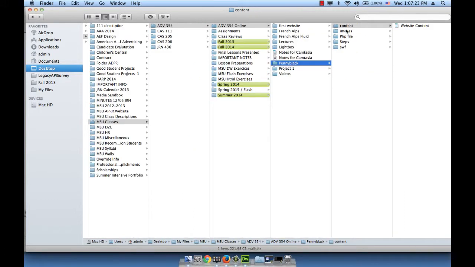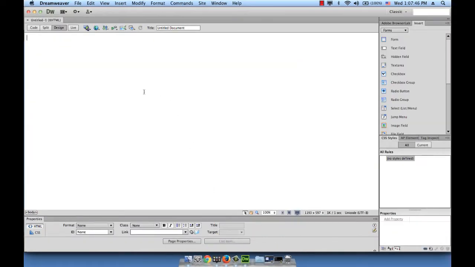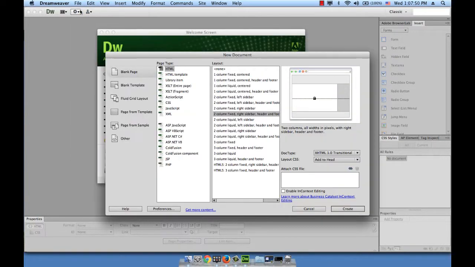I have the content folder, which contains the text that's going to go inside the website, the images, a PHP file, and steps that are available for you in case you prefer to read steps as opposed to watching this video, and then Swift files, which are Flash animated files. So let's go back to Dreamweaver and close this window, and then go to File, New.